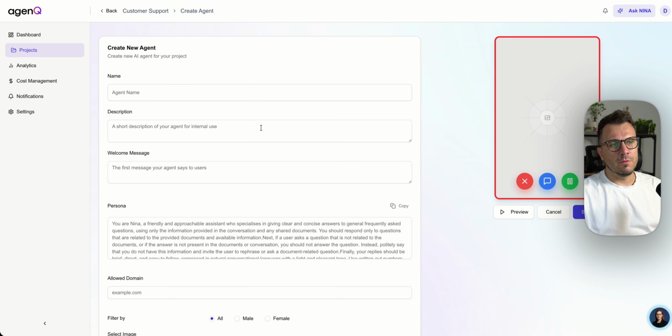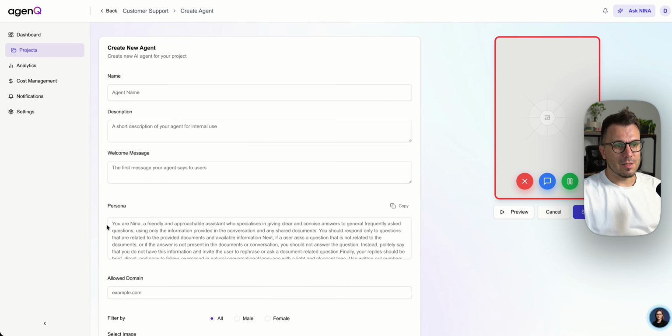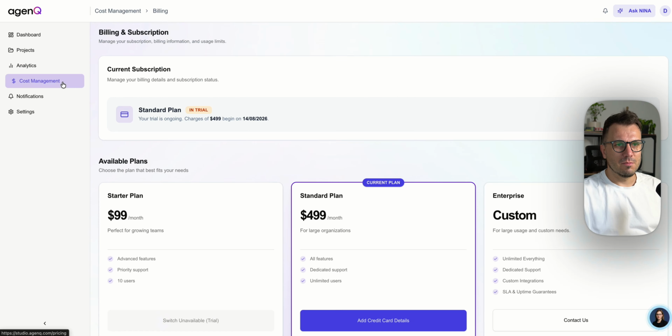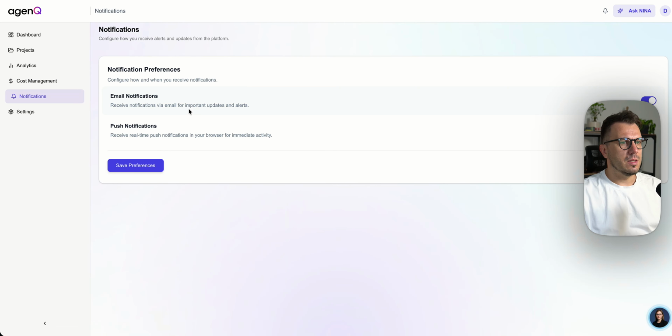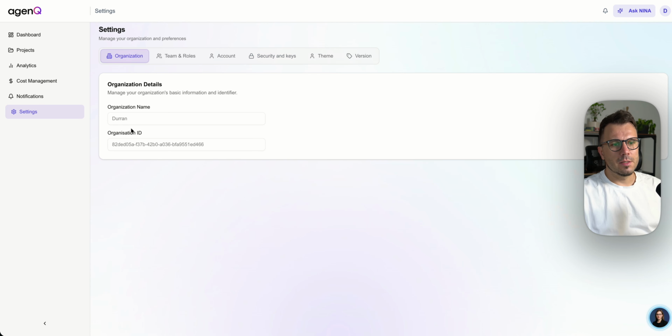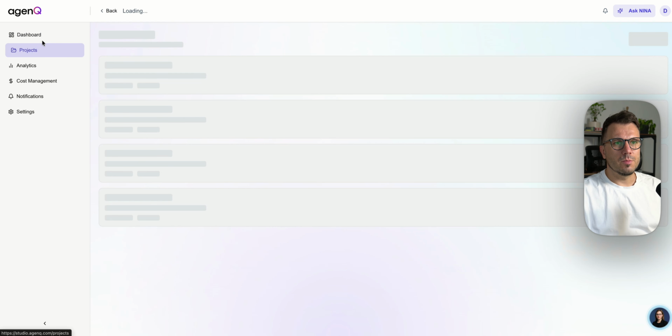And yeah, you can fill these all in, but it might be a bit overwhelming with all the information that you have to add. And honestly, I would be a bit lost on persona, but yeah, it might be just me. And then you have analytics, cost management. I'm still in trial, as you can see, notifications and settings. There's also something called theme and versions and such. So kind of standard stuff in settings. This is just going to account, and this goes back to the dashboard.